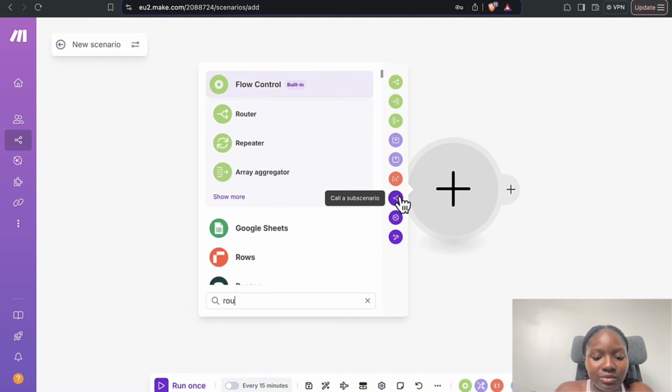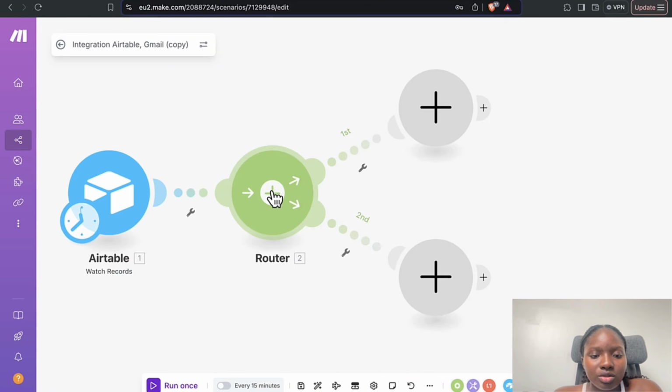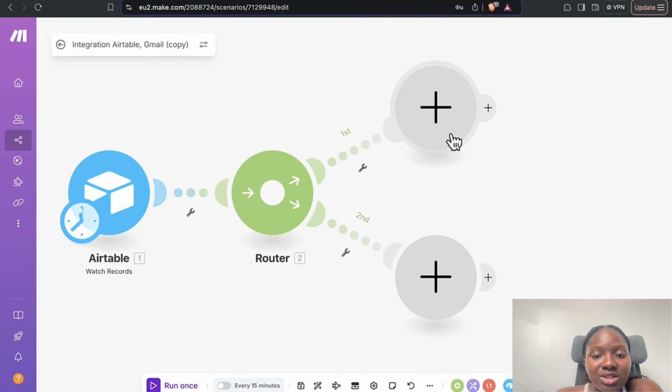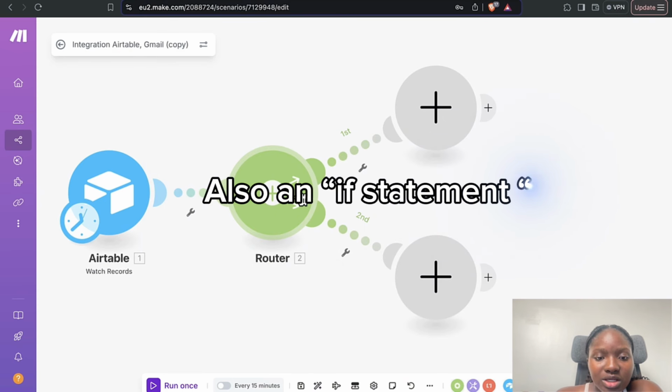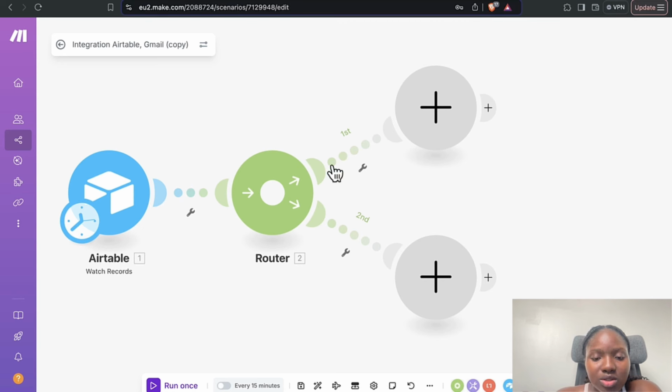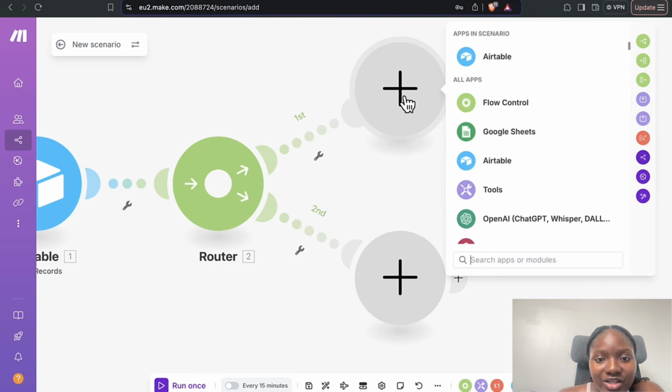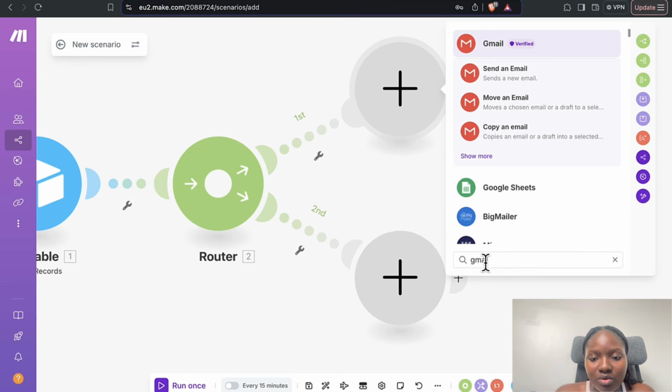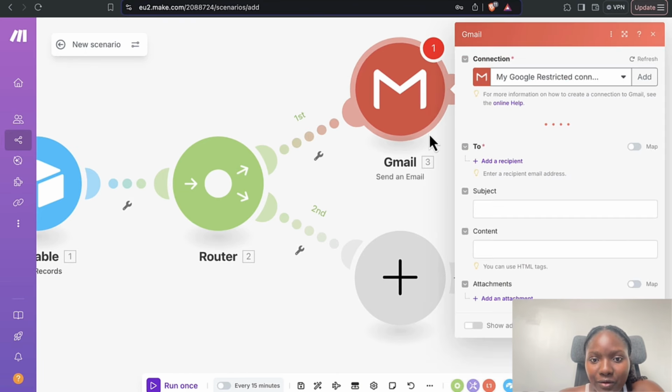To achieve that, we have something called a router on Make. This router is to perform two tasks at the same time, instead of performing one after the other has been done. So we want it to do this and also do this. It will send mail to the lead and also send a message to the team that there is a new lead and they should check it. If it is true, send a mail, which will look for our Gmail, send an email.